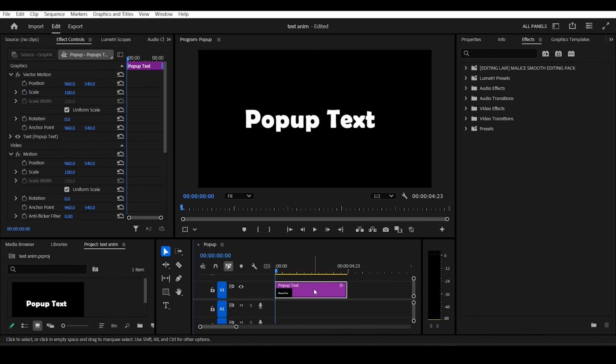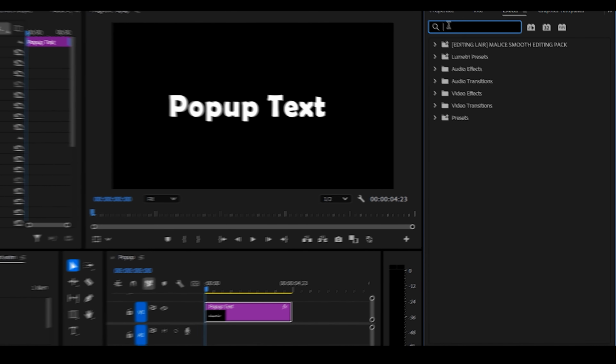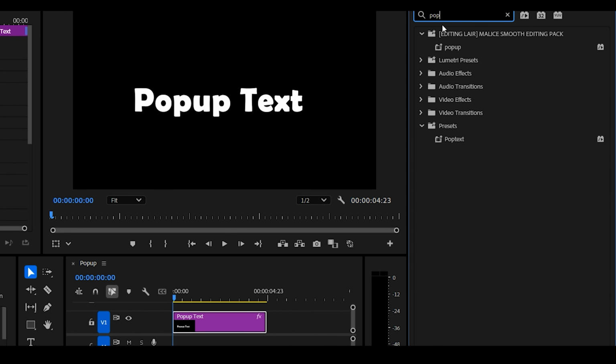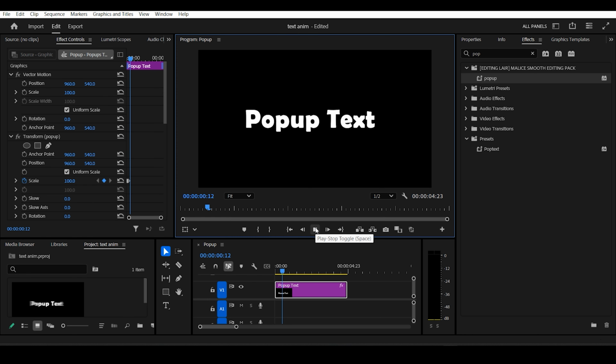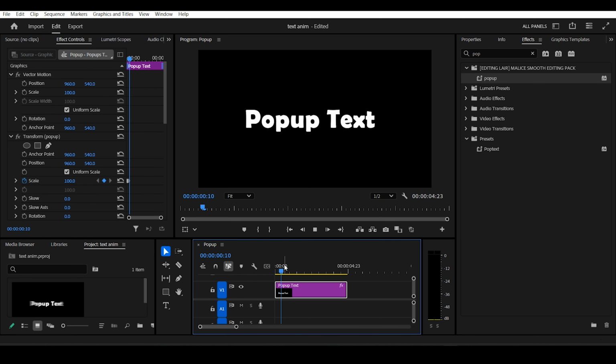Now anytime you've got a fresh text layer with no animation, like this one, just search for your preset in the Effects panel, drag and drop it onto the layer, and voila, instant pop-up animation. That's it for this one, quick, clean, and super useful.